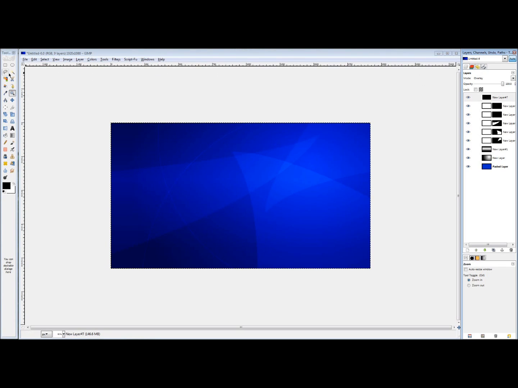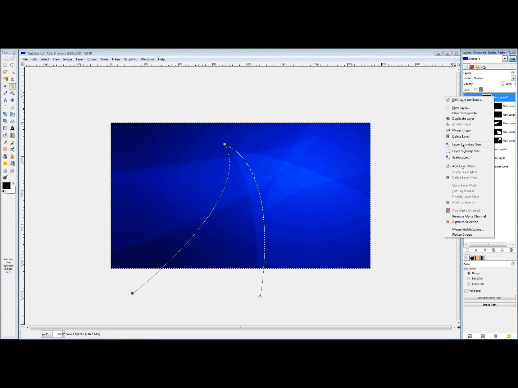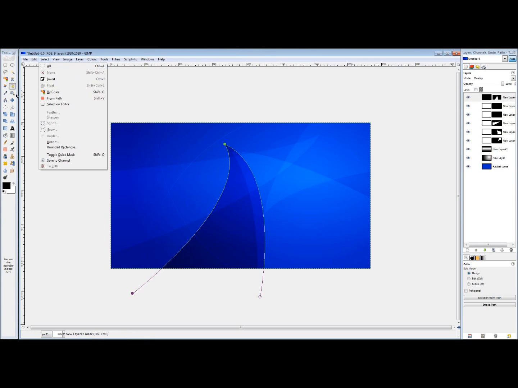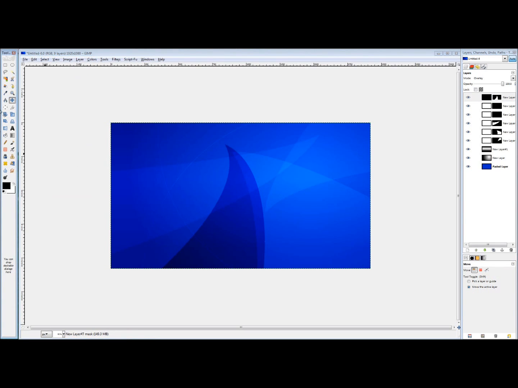So we're going to create a new path by clicking on our Paths tool and create a shape. Now click Selection from Path, right click, Add Layer Mask, from Selection, hit Add, and deselect all with Control-Shift-A or click Select None, and then exit off of your Paths tool by clicking on a new tool, and adjust your opacity down to something you like. And there's the first lowlight.